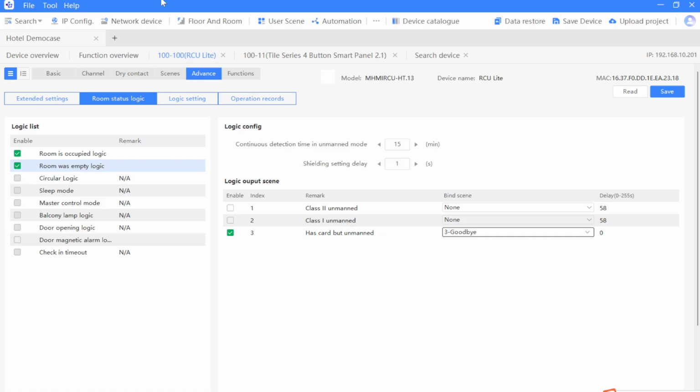With a cardless power activation hotel, you have to match the goodbye scenario in here. But now we just use the card type, so we match the goodbye scenario in here, and then click save.